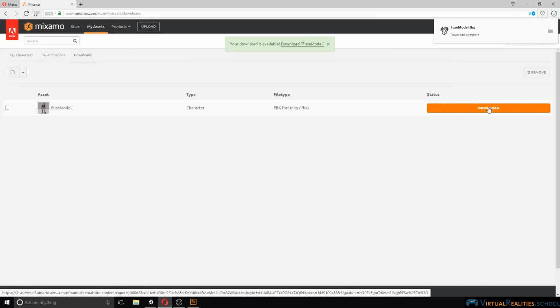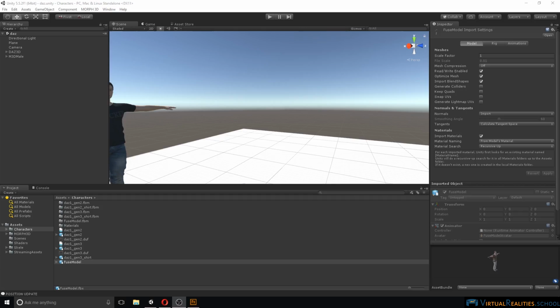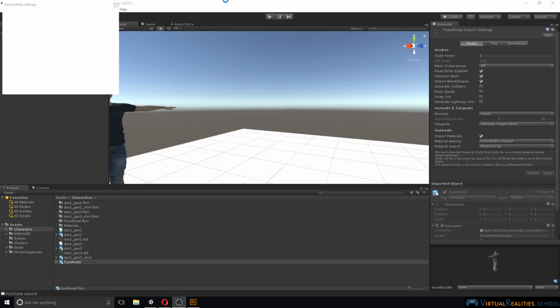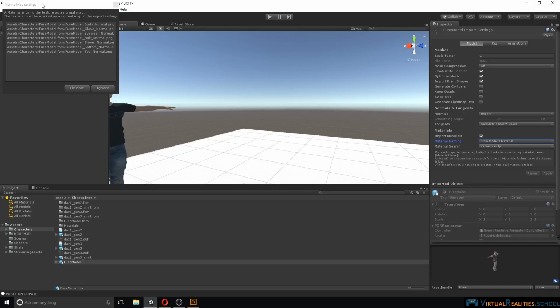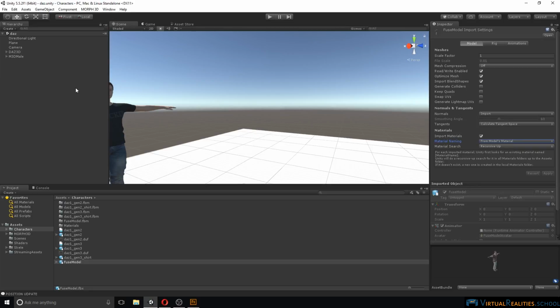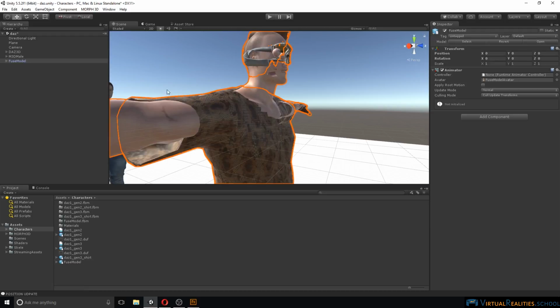Once the download is finished, we simply copy the file over into our Unity project. Once we import the model into Unity, we will see that a dialog comes up saying that textures are being used as normal maps. We simply click on Fix Now, and we can drag the character into our scene.